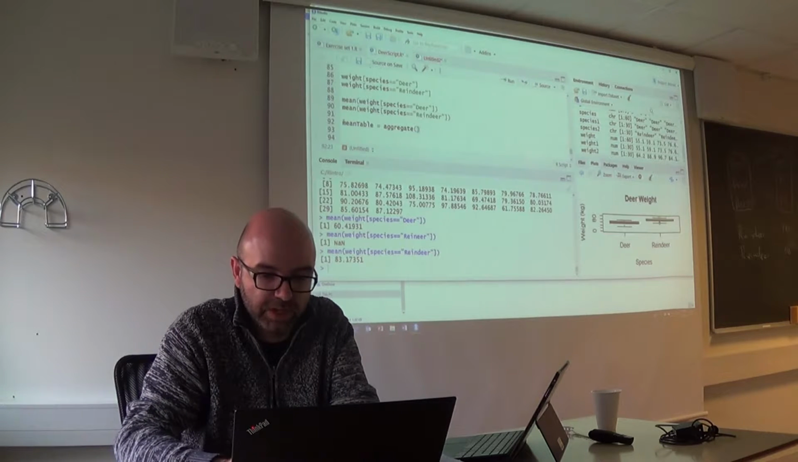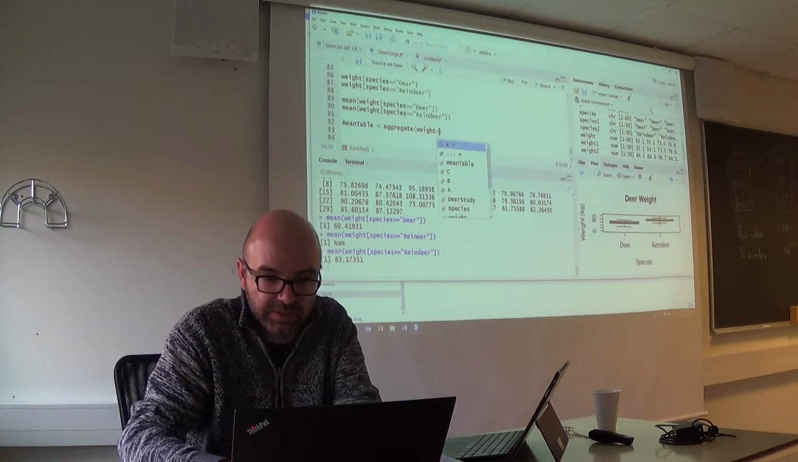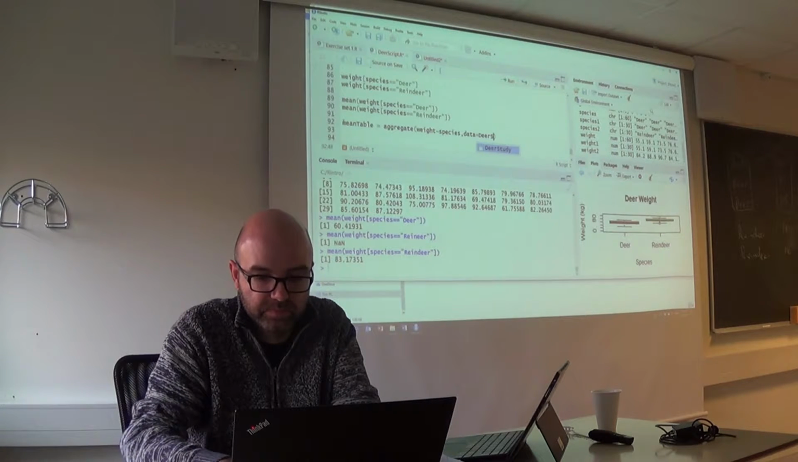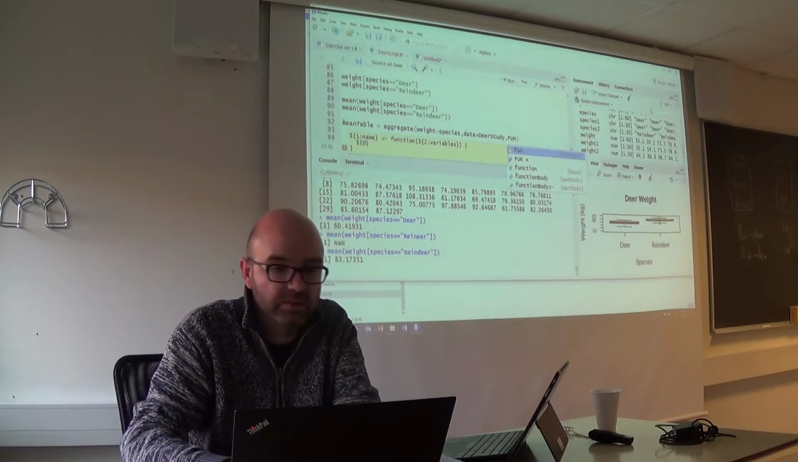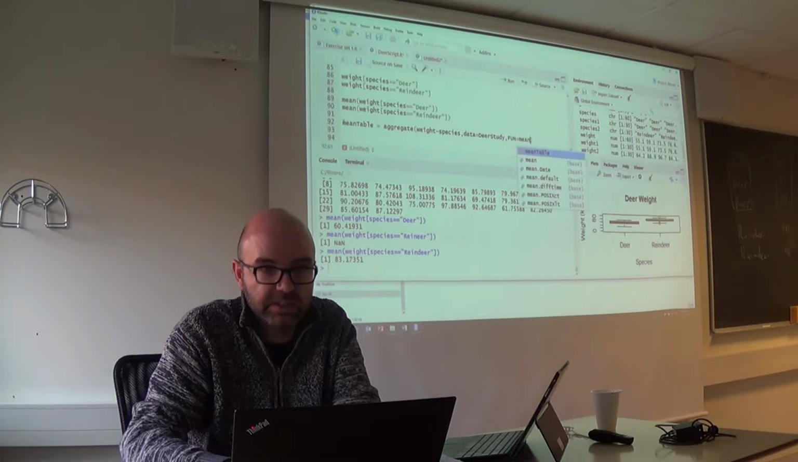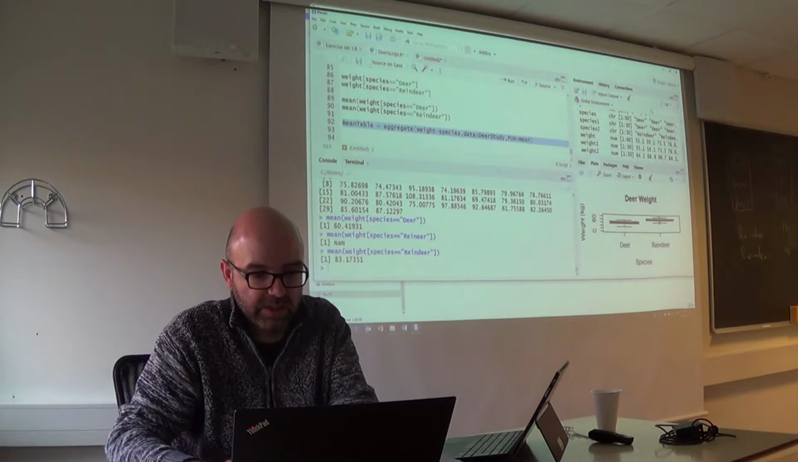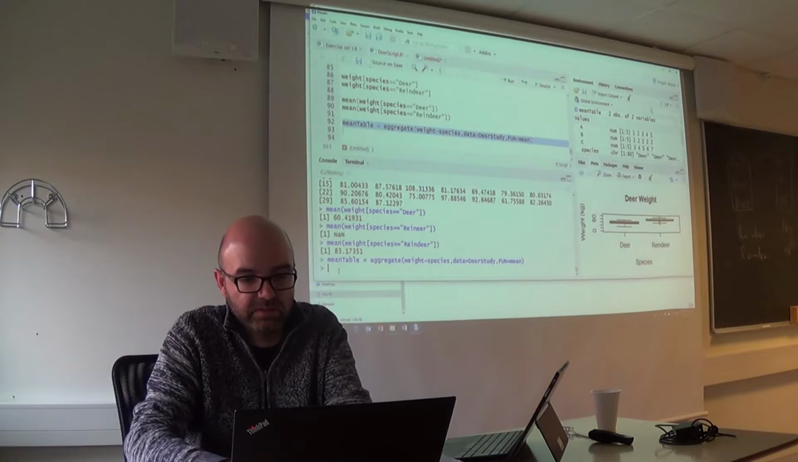So let's do that. So we put our formula in first, and that's just weight as a function of species. And our data is just our data frame from our deer study. And the function that we want to use is the average. We want to get the average. And if we send that to the console, we'll get a new object. And that object is a piece of data called mean table.